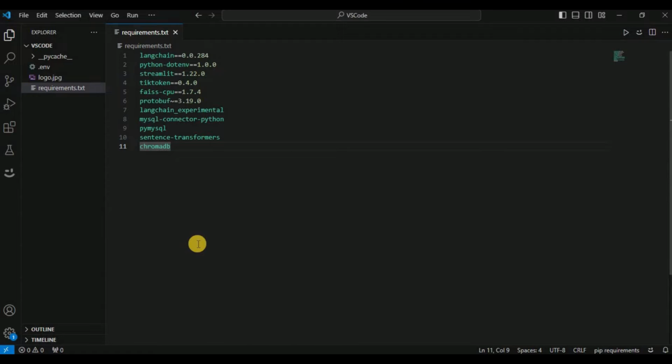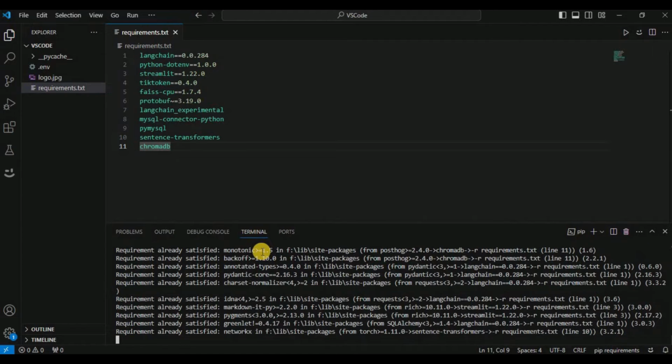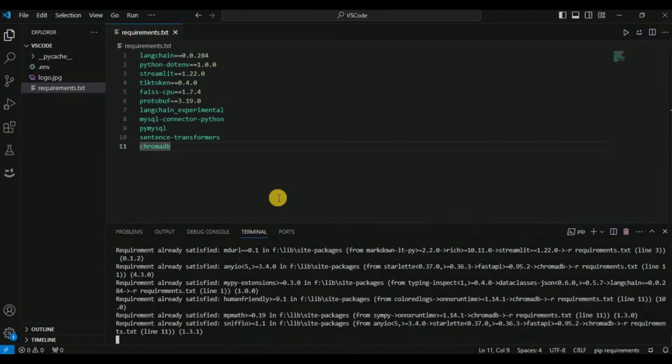So now in order to install all of these at once, I'm going to open the new terminal, and inside the terminal, I'm going to run the command pip install -r requirements.txt. And once you do that, it will start downloading all the packages which are present inside this file.